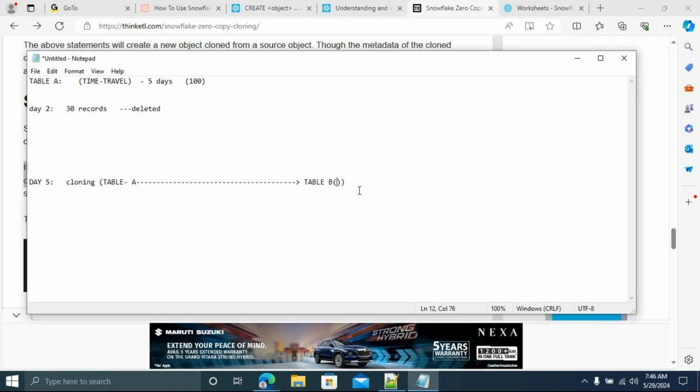In table B, day 5, how many records will be there? Hey, simple question, man. Totally 100 records are there. Day 2, I deleted 30 records. 70 records will be there. But table A also 70 records will be there.